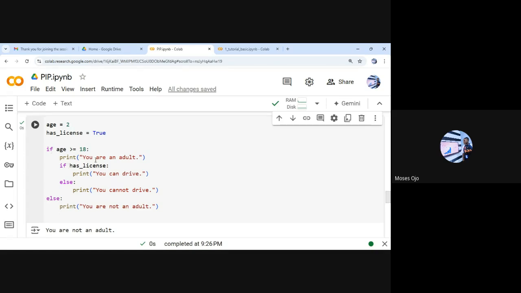But if this first condition is satisfied, that will make Python come to this second if to check if it is satisfied. So if this first if is satisfied, Python is going to print for us, you are an adult. Then Python will continue to check the second if statement. If the second if statement is satisfied, Python will print another one for us: you are an adult, you can drive. That is, if the person is 18 or older, and the person has a license.